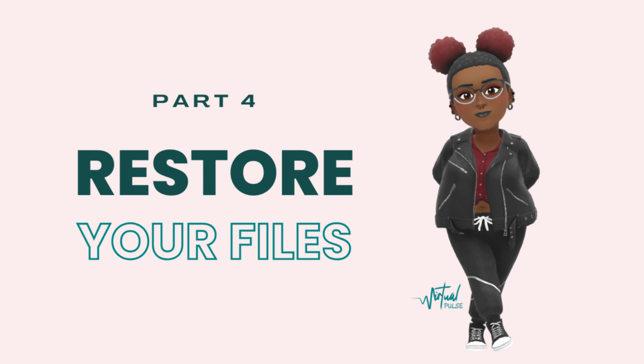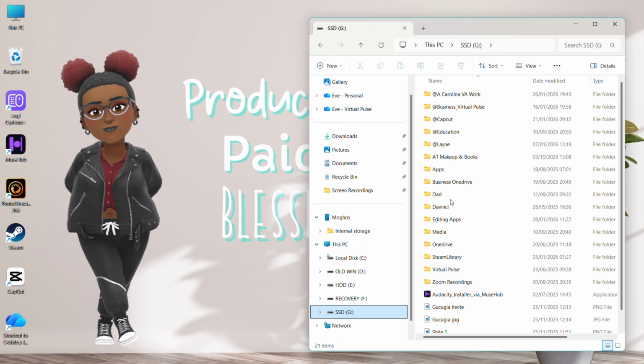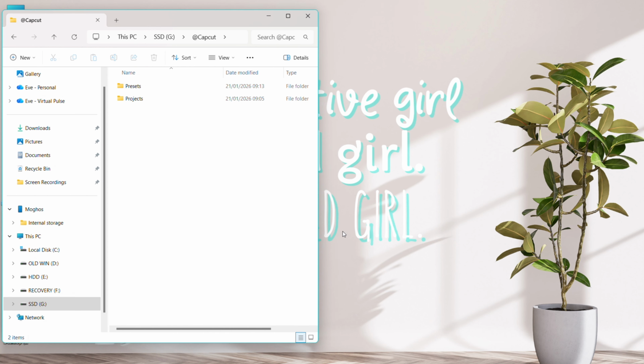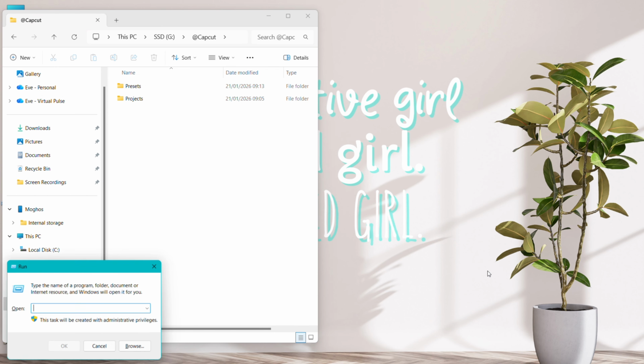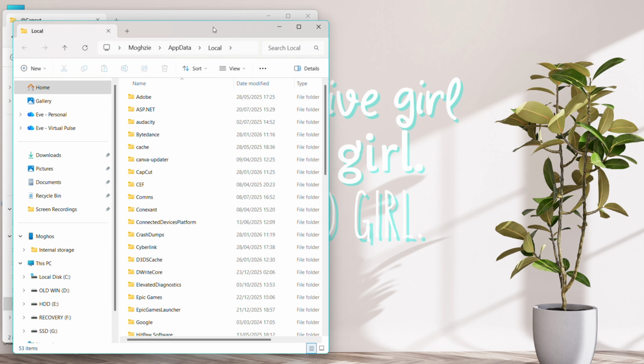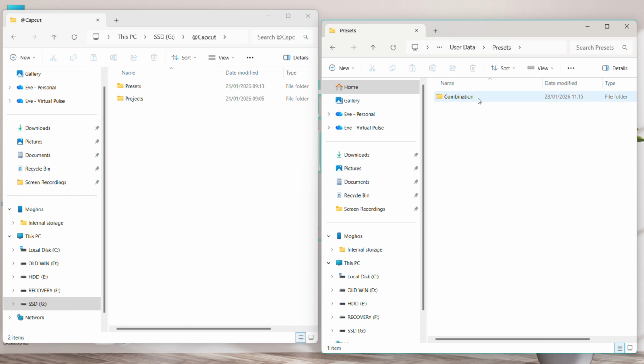And then we're going to restore our files. So again, open where you had placed your files, whichever folder that was. And then once you do that, you're going to repeat the process and say Windows R and then %localappdata%. That is going to bring you all your files. And then you're going to look for the CapCut folder. So CapCut will come with the file names already installed. They'll be empty, but the names are going to be there.